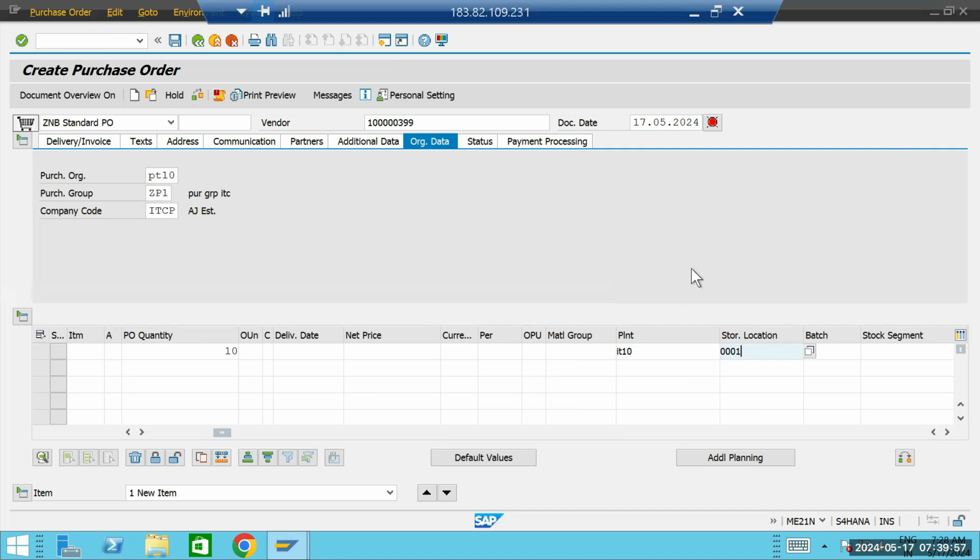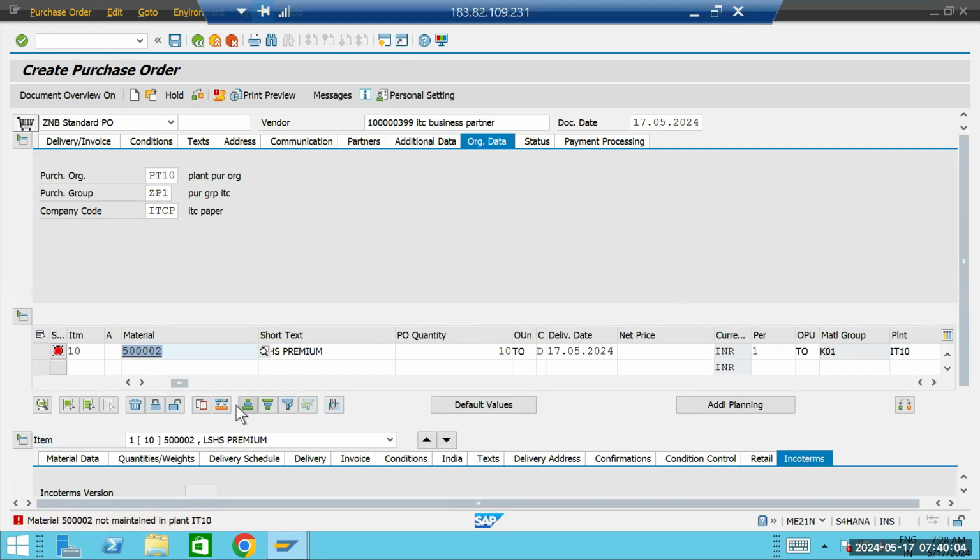Okay, now this is the mandatory data. Now just hit enter. It will take the data automatically. Now you can see this data is being taken automatically.